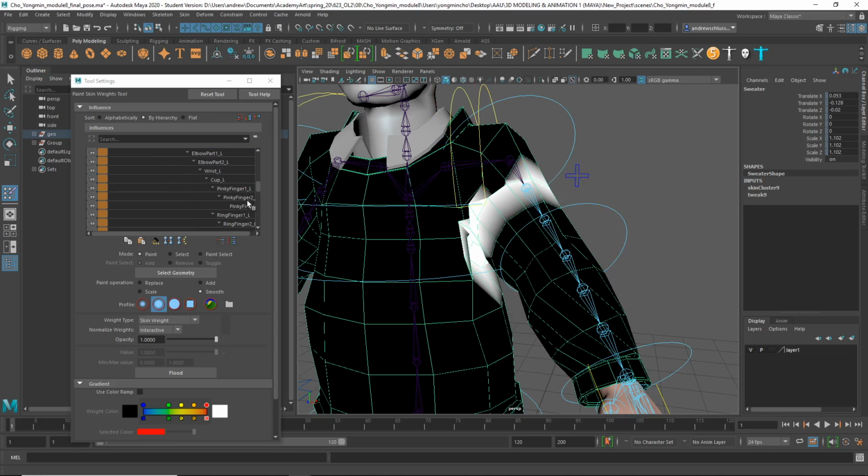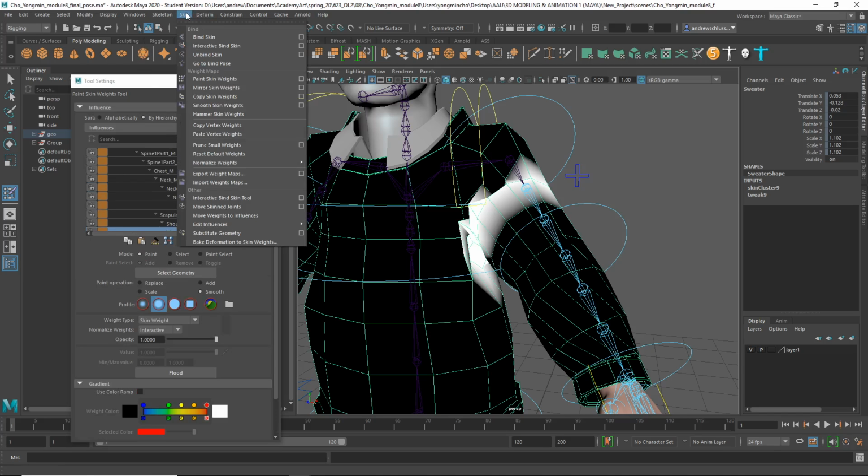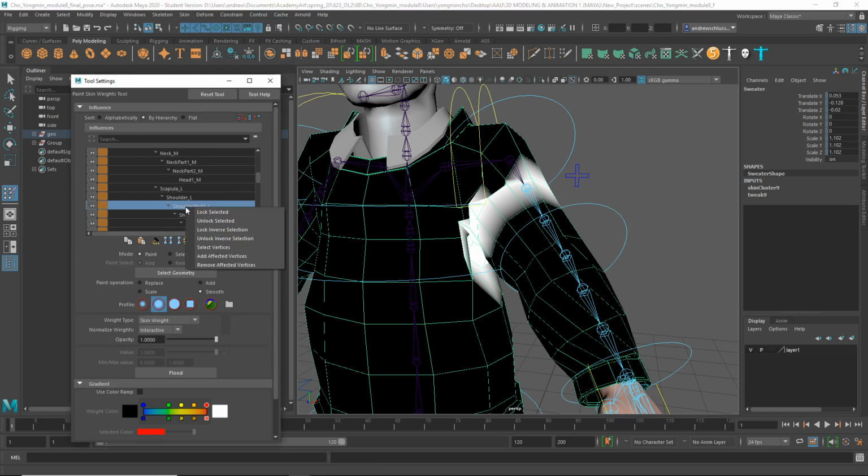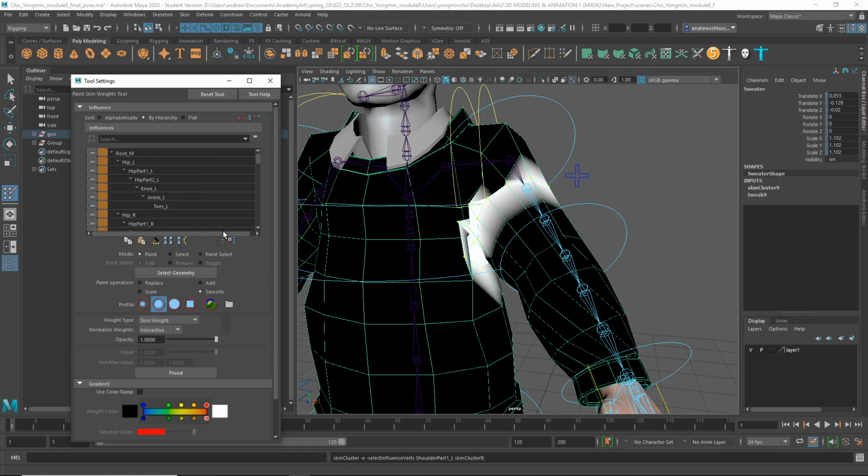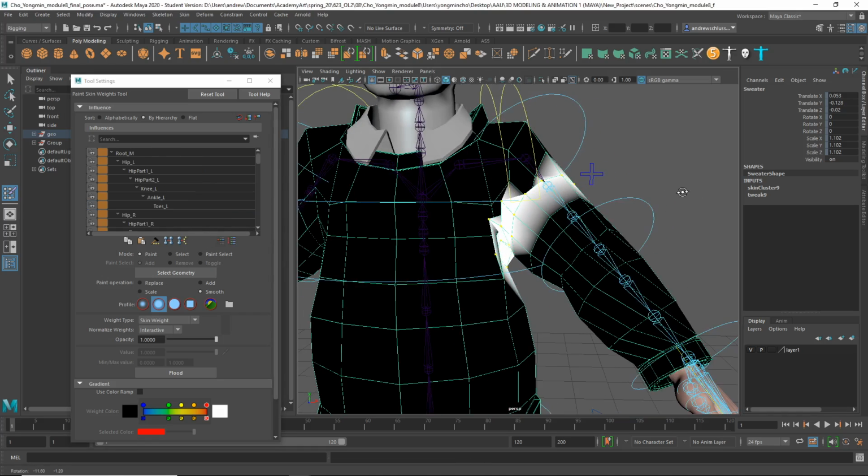I'm trying to remember, there's a way to select the verts that are affected by that. Do you right click on this or something? Select vertices, that's what I'm looking for. So I've selected the verts that are weighted to that. I'm just going to grow the selection.